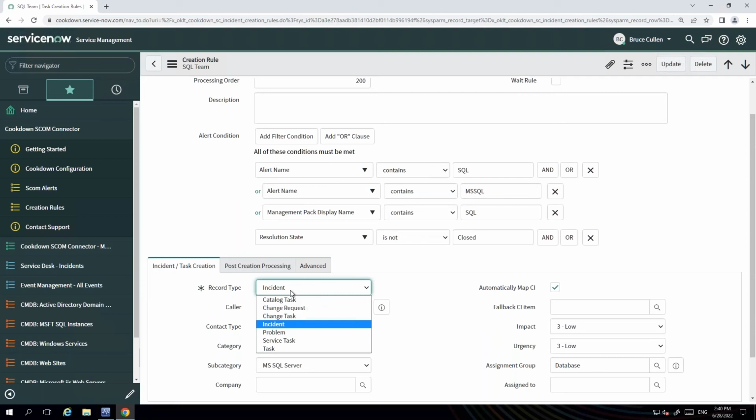You can raise other things in here as well, like tasks or problems, depending on what it is you're pulling across from SCOM. So if you're ITIL compliant and you're looking at a disk space is low type alert, that's not truly an incident, that's more a task. So we give you the ability to do that. And then all of the properties of that incident are here.